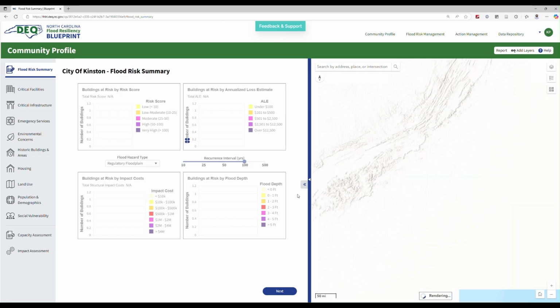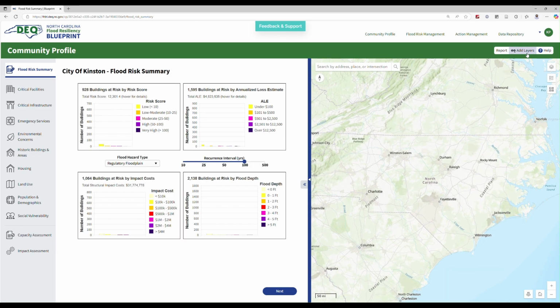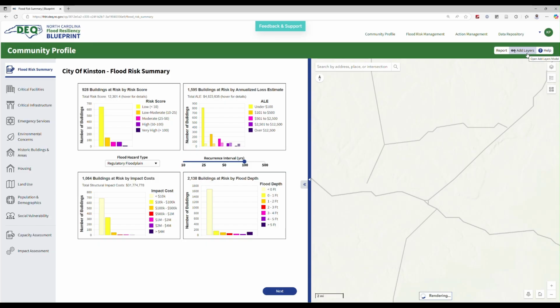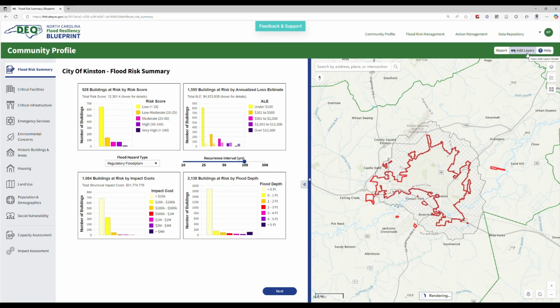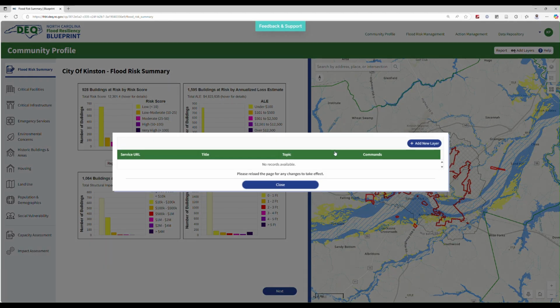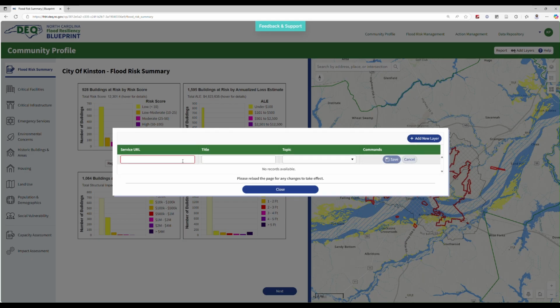Simply go to the title bar and click the Add Layers button on the right side. The Community Map Layers window will open, containing a table of your layers. To add a new layer, click on the Add New Layer button in the upper right corner.